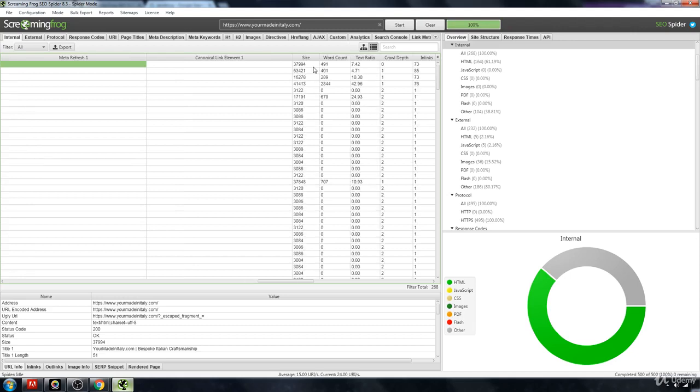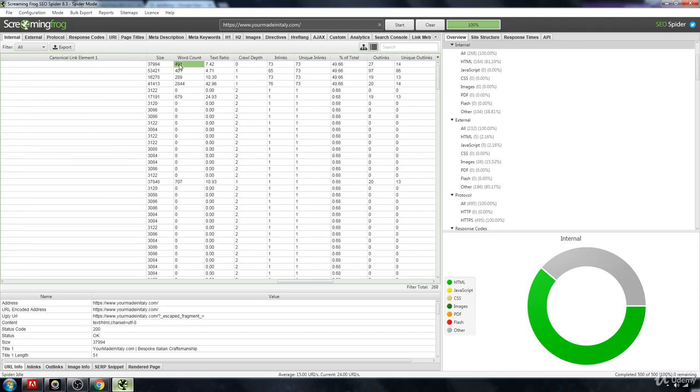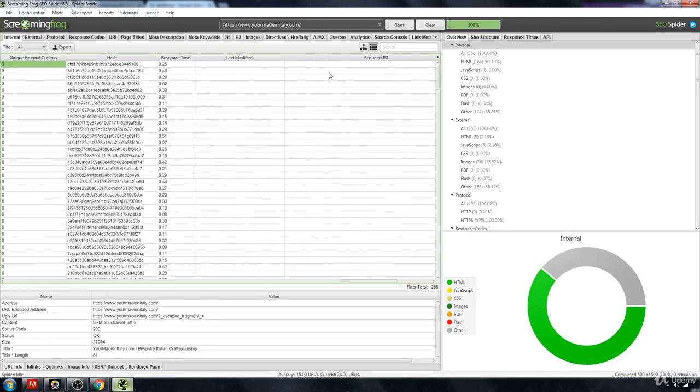And then from there, it's just letting you know what your word count is, text ratios, number of links that you have, outlinks, unique outlinks. Again, there's a lot of data inside all of this. And what are the response times? Response times, you should usually be under about a quarter of a second. If it's anything much larger, that may be because of images. If so, give it some leniency.